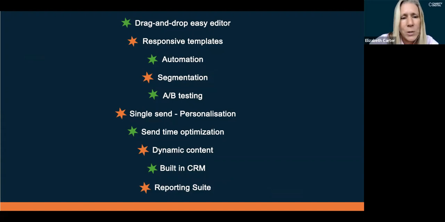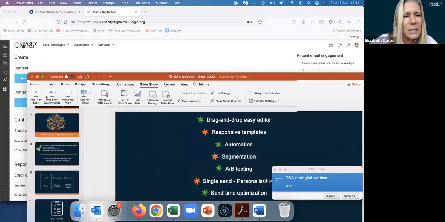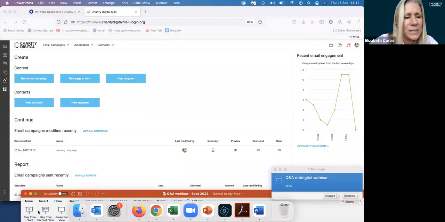So I'll just be showing you the following. To do this, I'm going to switch over screens, and I'm actually going to go into the dotdigital platform with our charity digital branding. So just bear with me for a second.